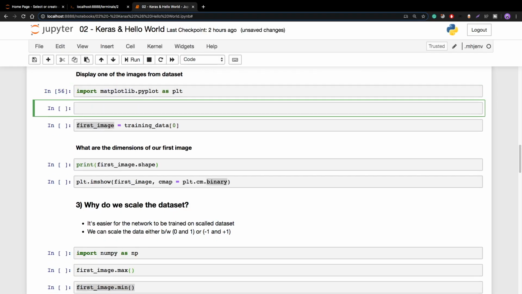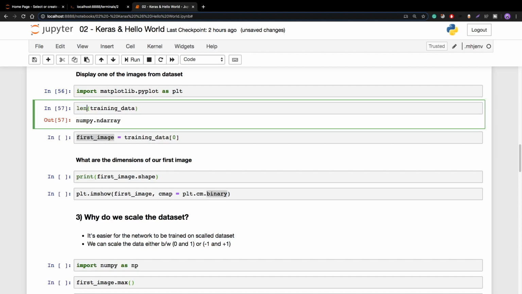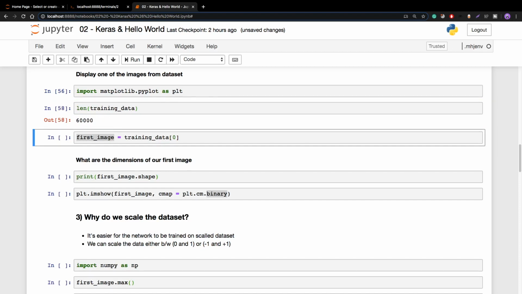So here what I'm going to do is display the type of our training data. As you can see, it's a NumPy array. Let me go ahead and find the length of this dataset, and it's 60,000, which is correct. Now that we are aware it's a NumPy array, what we'll do is extract the very first element, which is going to be an image, and store it in the first image object.